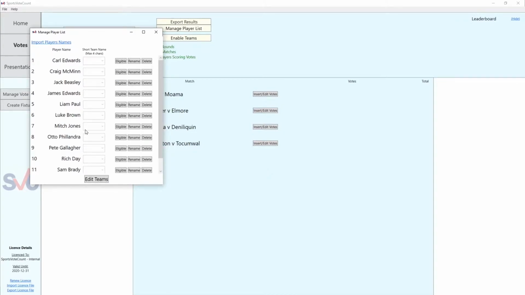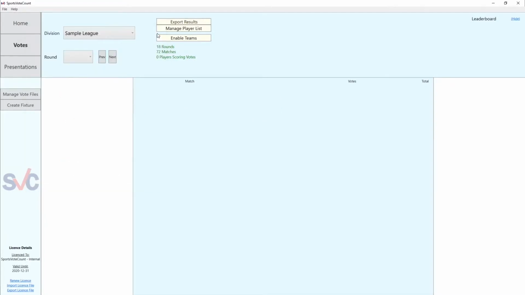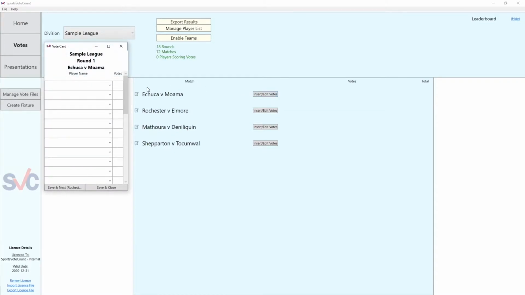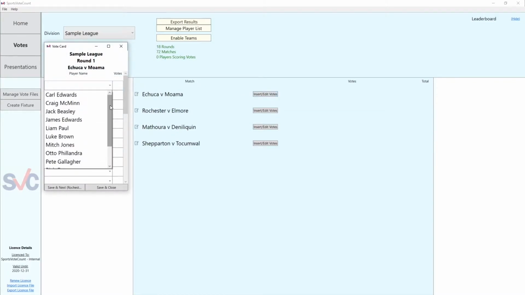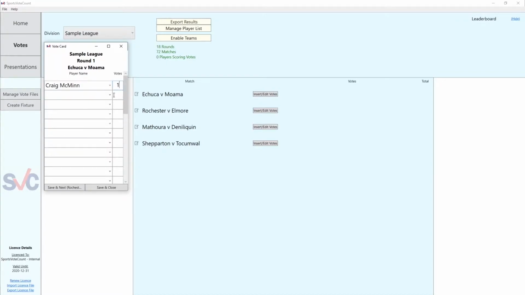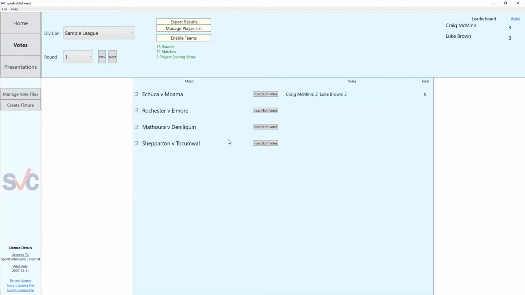So if I now go through, I've got all of these players now in there. I can rename, delete, do whatever I need to there. But if I now go through and go to add in some votes, I've now got players in here. There's still no votes at all, but I can select from all the players. So if I just go through and put a couple of votes in, done. Easy.